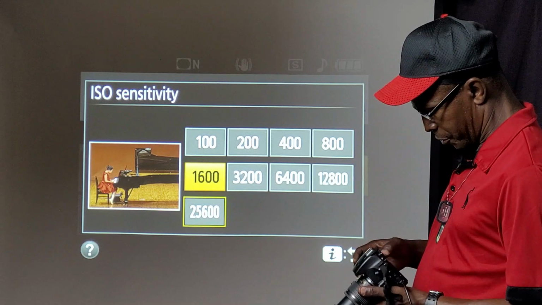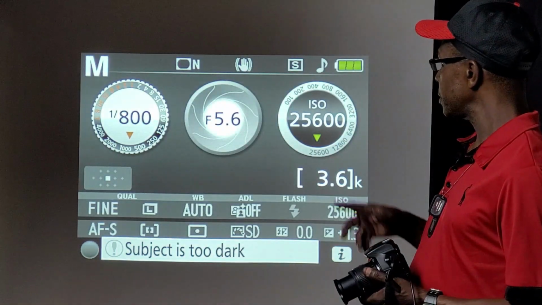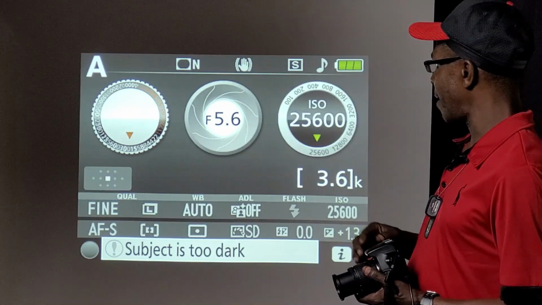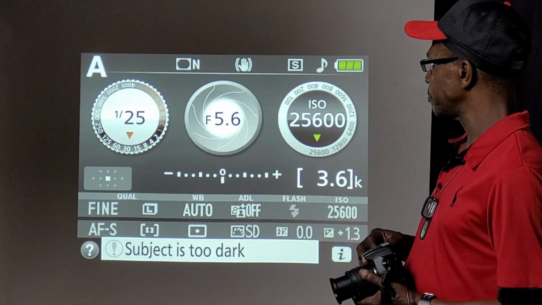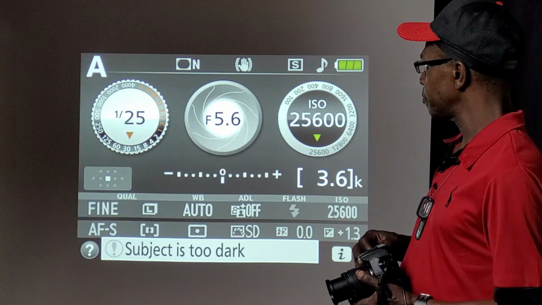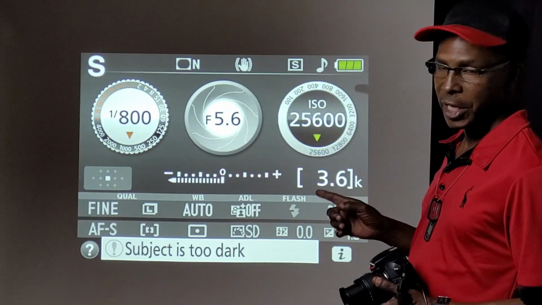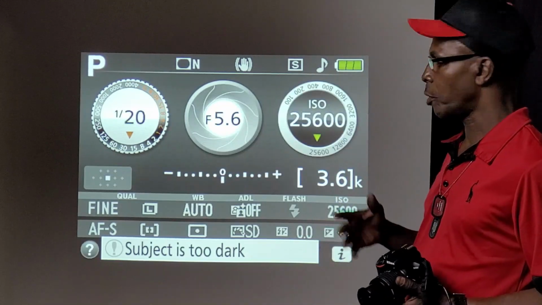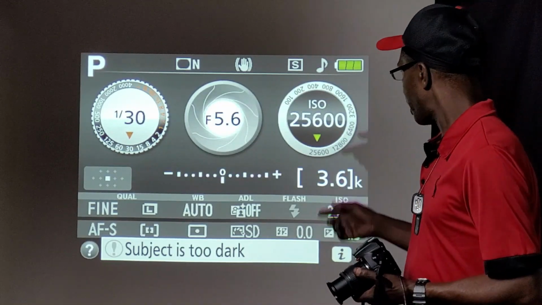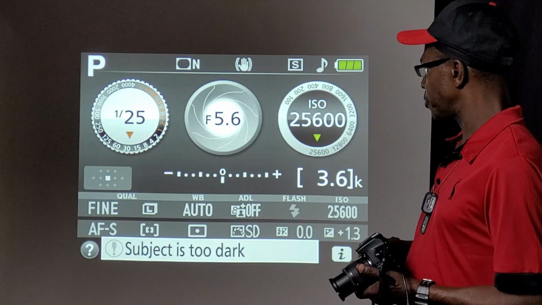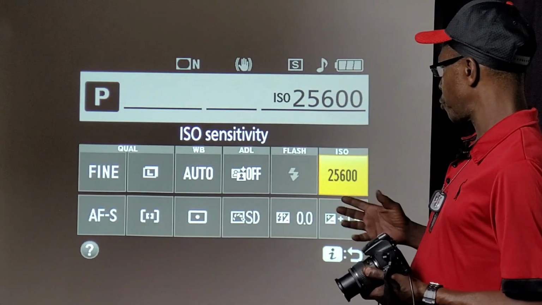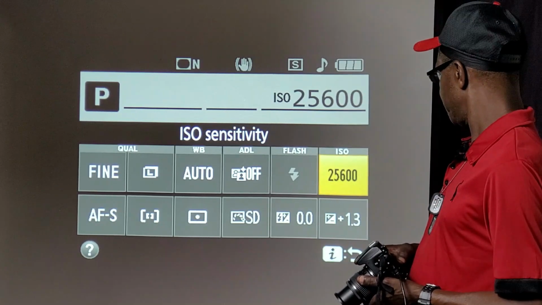So you have your M for manual, A aperture priority, S shutter priority, and P is program, where you want the camera to take control. So what I want to do is just go through some of the settings with you. I'm going to hit this I button right here and just show you how you set some of this stuff.